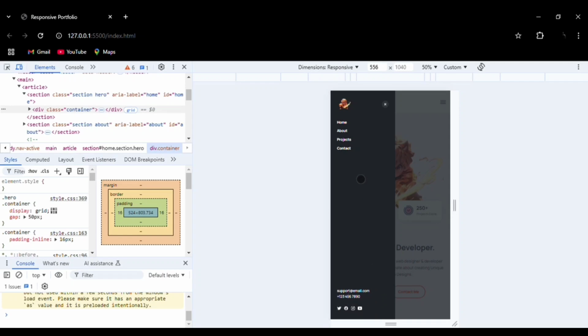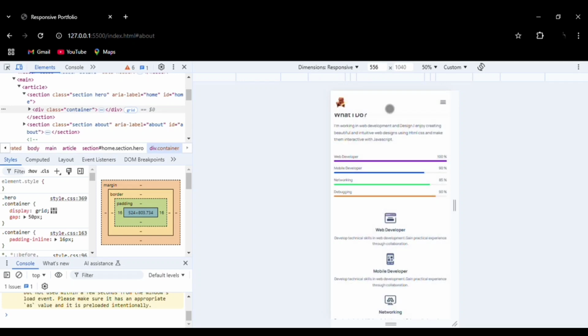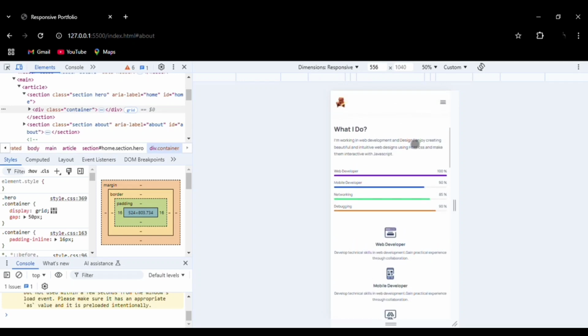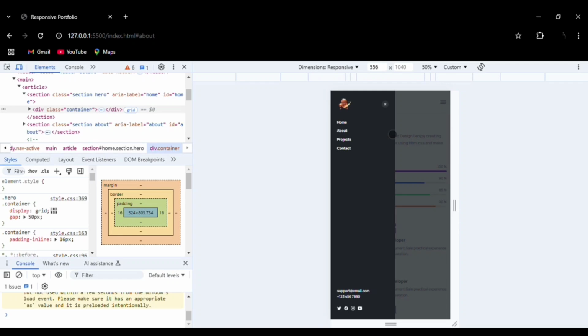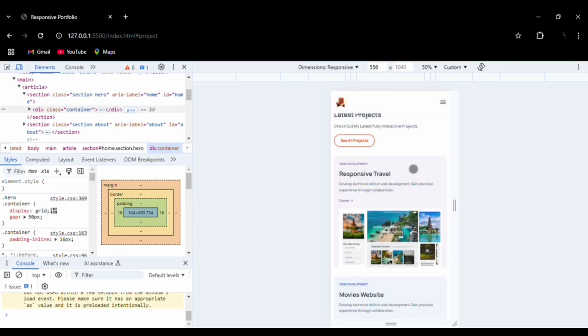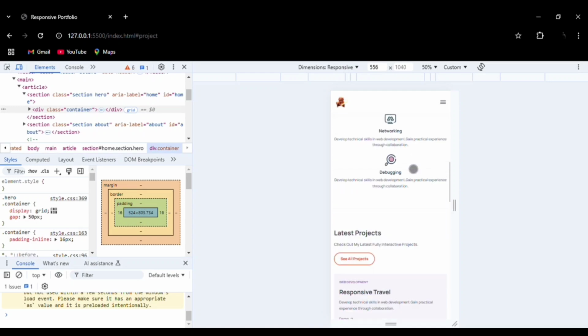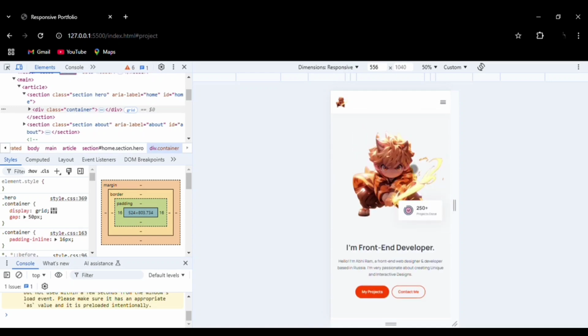And you can see the responsiveness of this website, that is, movement from one page to another by clicking on the particular navbar. You can see the project. So this website is entirely responsive, and this entire website is made using HTML, CSS, and JavaScript.